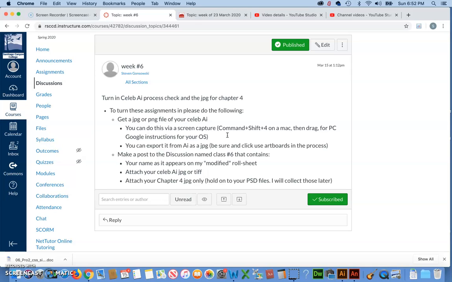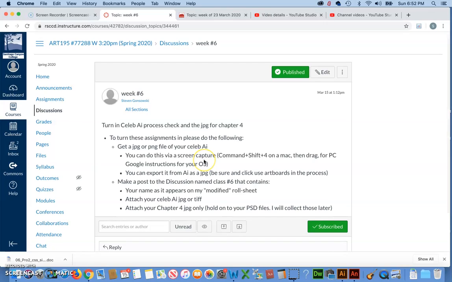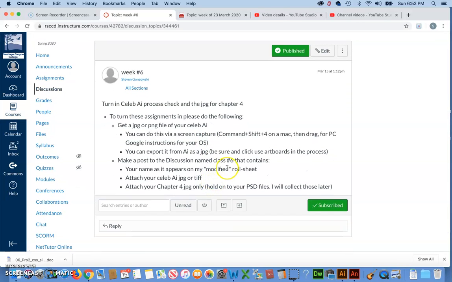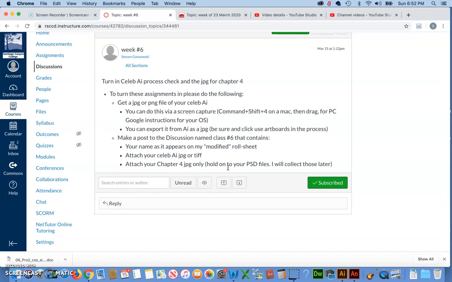And your discussion, like I said, will just contain your name and then these files. And as you do that, you should see a button for uploading files. Now, if you can't figure any of this out, that's what email's for. So you email me, email another student, and one way or another, we will get this figured out.